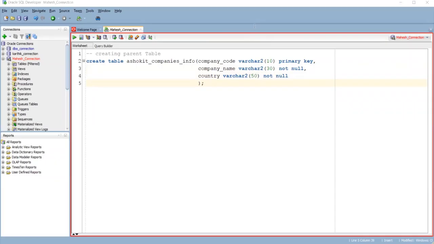Can we give the constraint name at the column level? No, sir, you cannot give the constraint name at the column level, Priyanka. If you want to provide the constraint name, you can provide it only at the table level. See here. Constraint Ashok IT underscore company code PK.